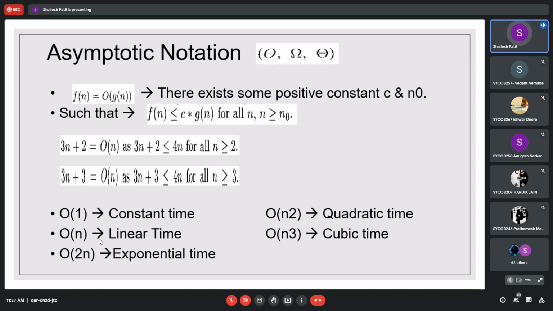Then we have seen linear time, like linear search. Linear time means O of n. The next thing we have seen is O of n square. It's not n2, it's n square, which is quadratic time. If you have n elements, like bubble sort, for 10 elements we require 100 steps to be carried out. That is n square.